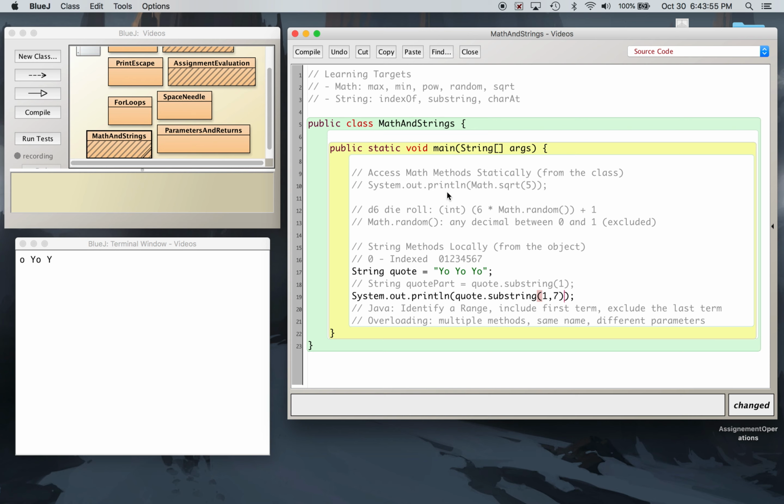Okay? So this is how we can access methods from the Math class. We access it straight from the Math class. We don't have to make a Math object. Whereas with strings, we have to make a string object, like I made string quote. And then from there, I can call various methods. They have different parameters, and they'll return different values.